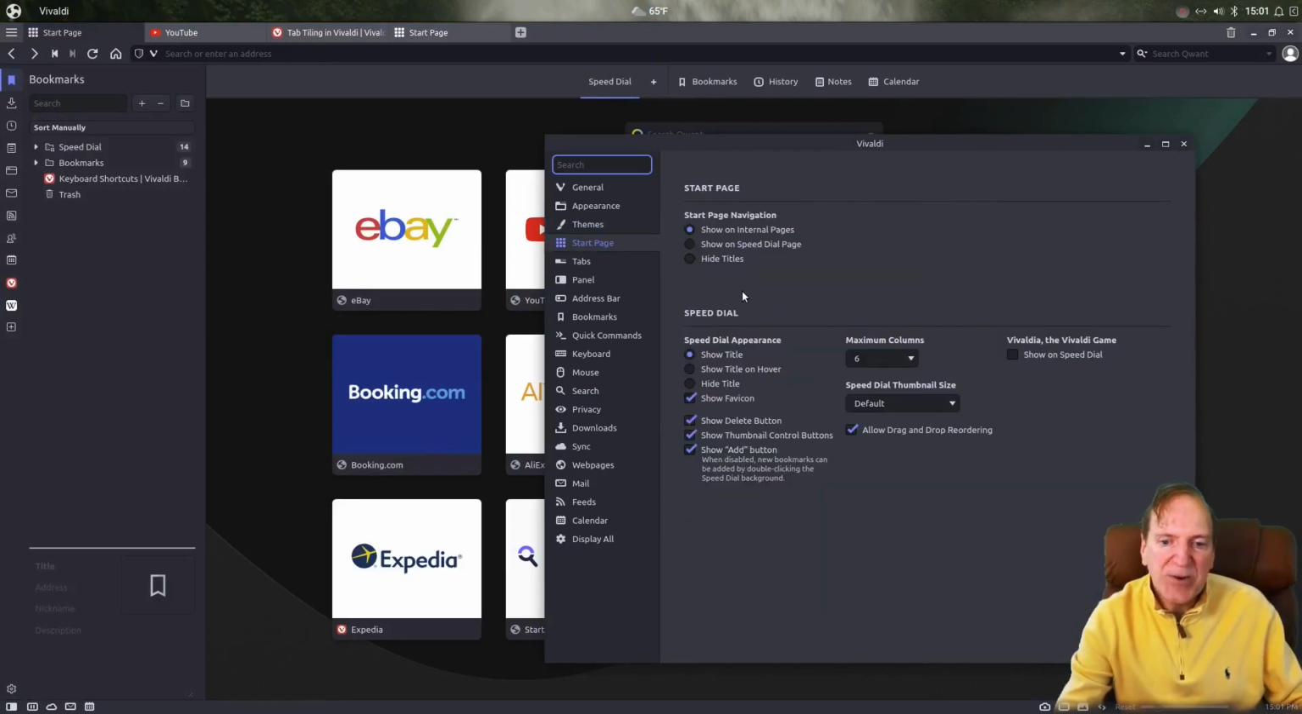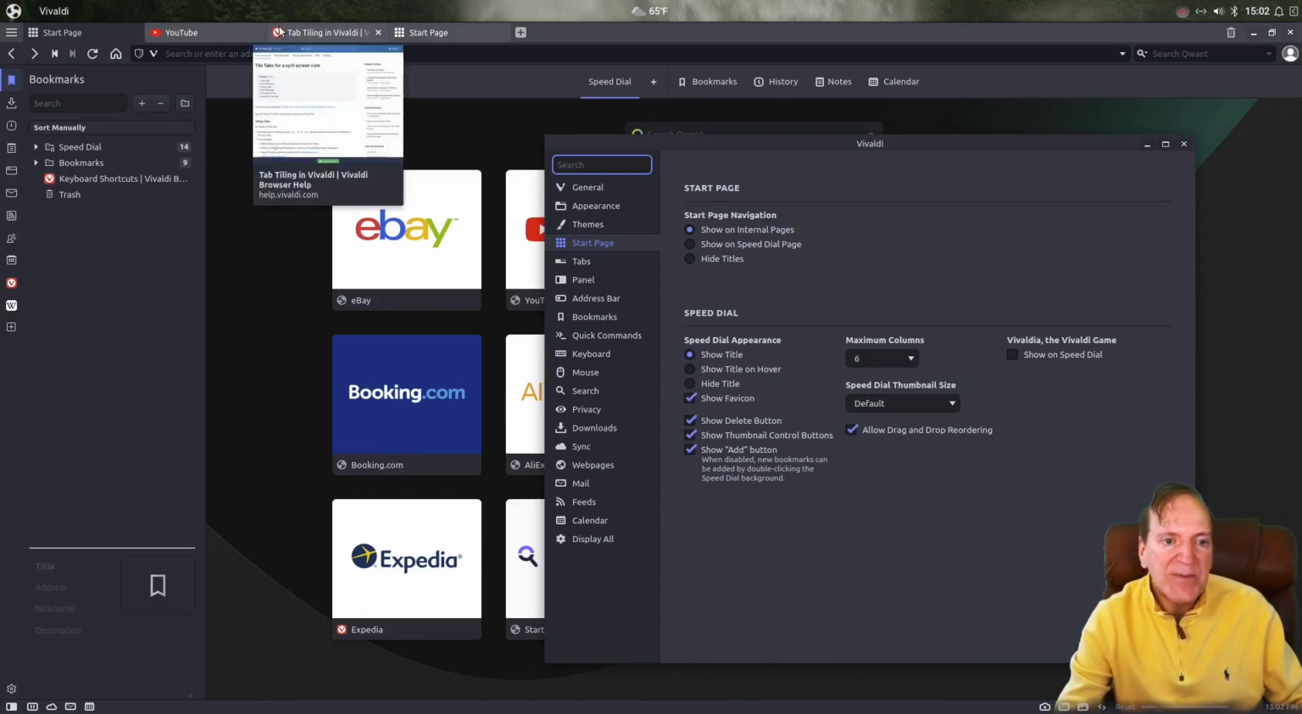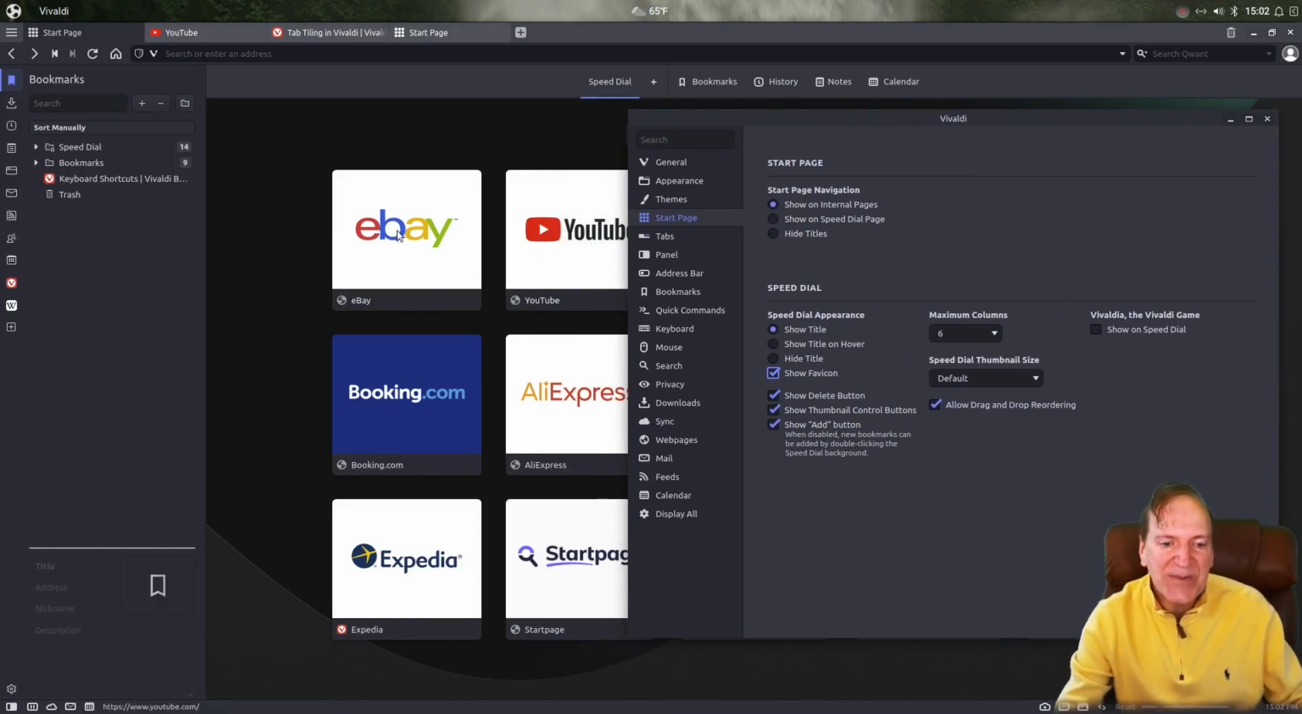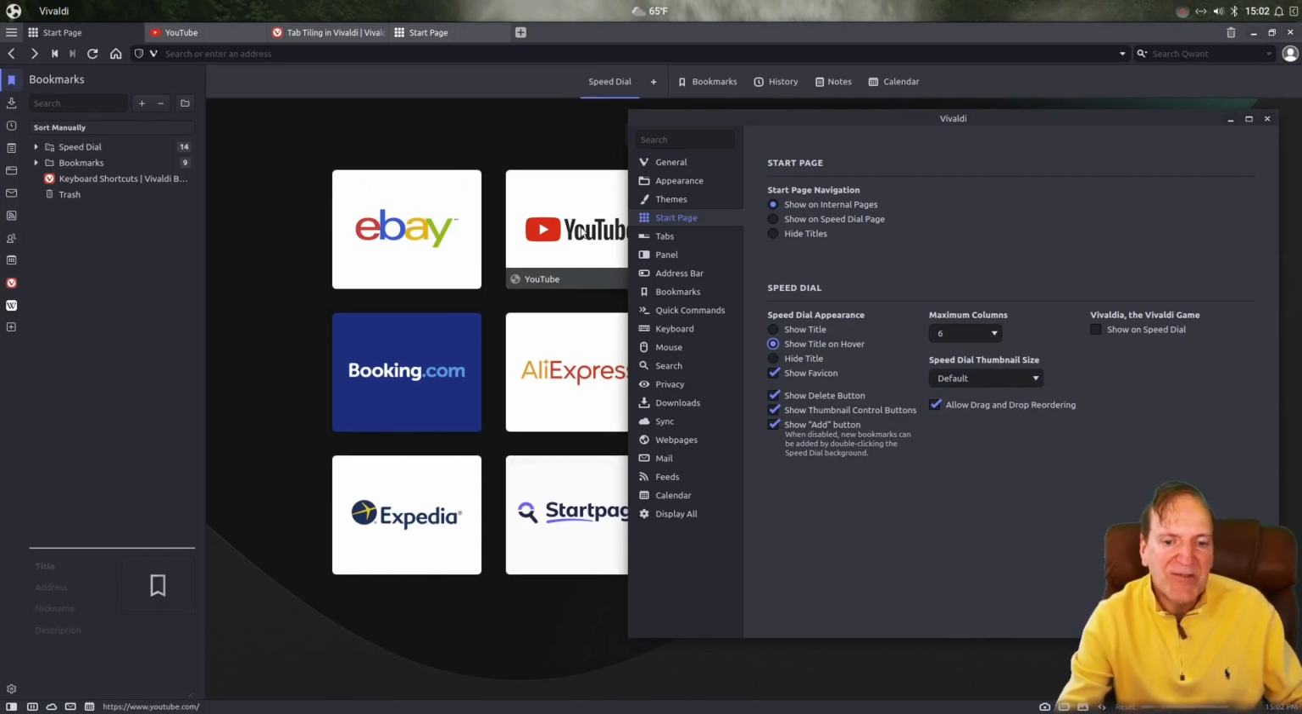And then for our start page settings here, show on internal pages, hide tiles, and all that. Show fave icons, I believe that would be in your tabs here. So if I turn that off, oh, actually that's for the start page. Okay. So in our bookmarks here, we have our titles here, and then these are the fave icons. So if you turn off the fave icons, they disappear from the title. And also with your titles, you can choose to show your title on hover. So if you click that, the titles will disappear. And then when you hover over it, you can see the titles pop up as you hover. So that's kind of cool. Or you can hide titles altogether.